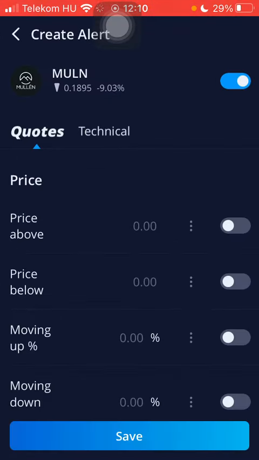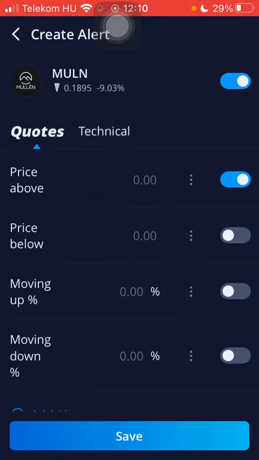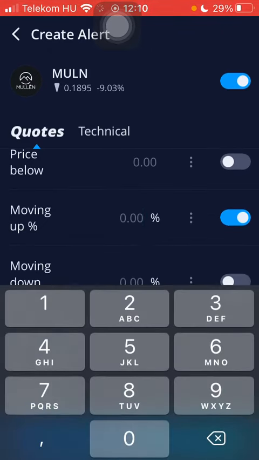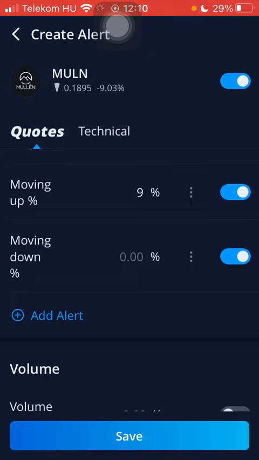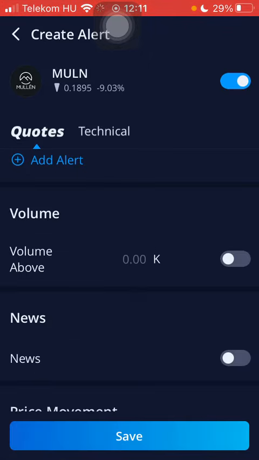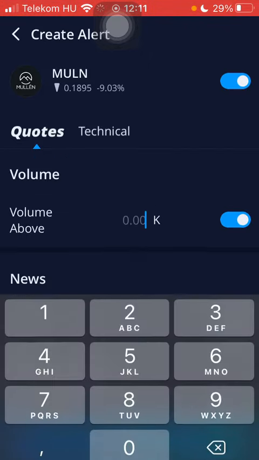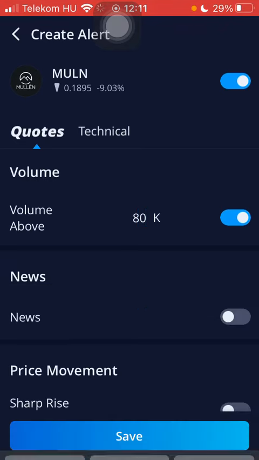Tap on it. Here you can set the quote, so when the price is above, and then you can set the price below. You can set the percentages here and enable them by tapping on these buttons. So just fill out this form. You can set when the volume is above, then set the volume.